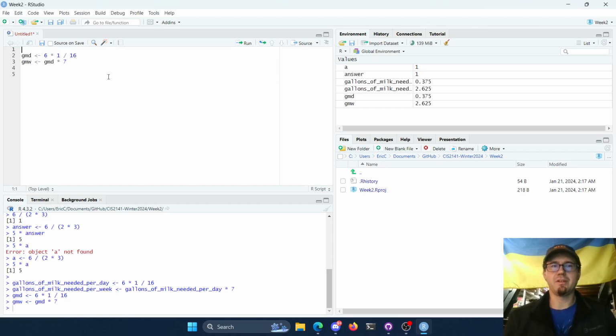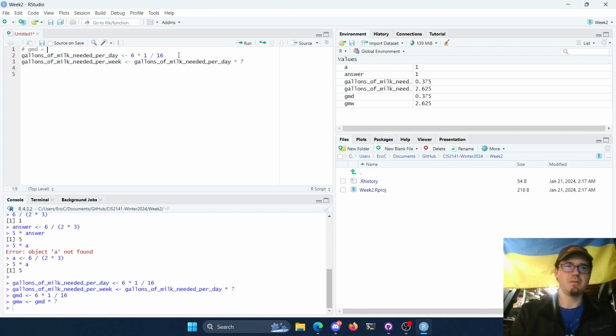So I'm just going to undo all this stuff here because that was pretty awful, and I'll leave a comment saying GMD equal, assign it 6 times 1 divided by 16, right? Terrible variable name here. And I'll just leave that there for you.